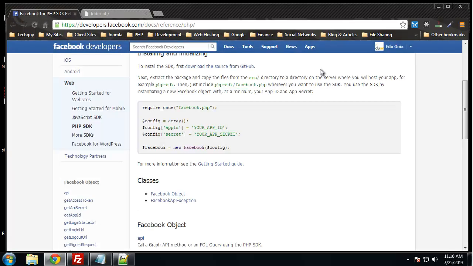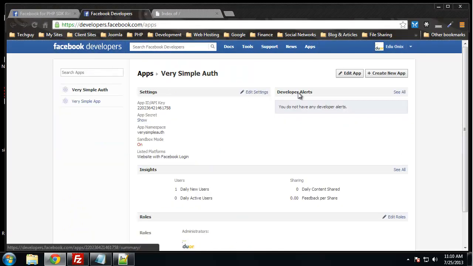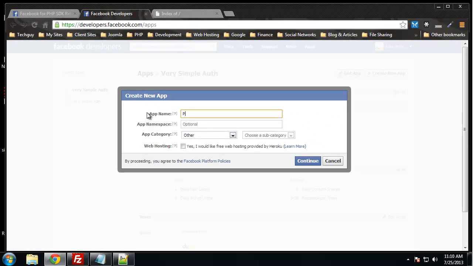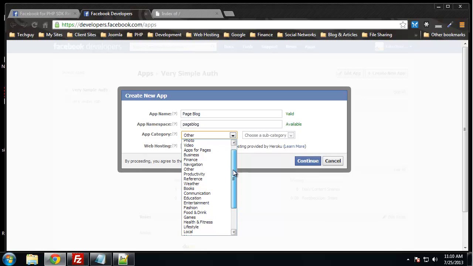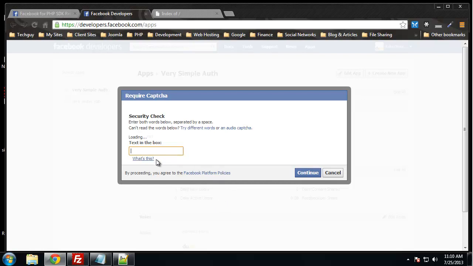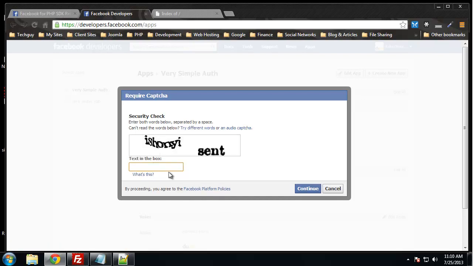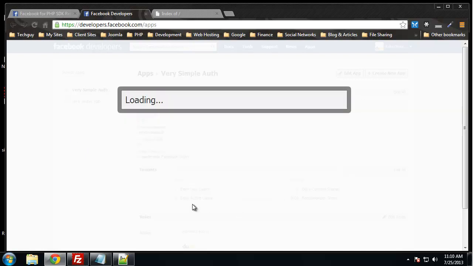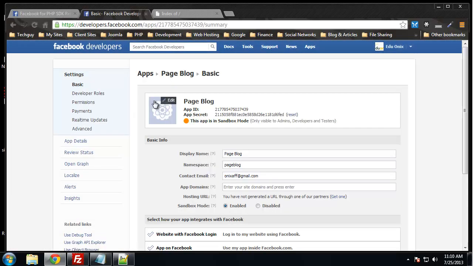Now what I want to do is we need to create the app on Facebook. So I'm going to click Create New App. It's going to be called Page Blog for a namespace. See if that's taken. Oh, so Page Blog is actually not taken, which is surprising. So the category, let's say communication, and I'm not going to use Heroku, so click Continue. Alright, so our app is created.